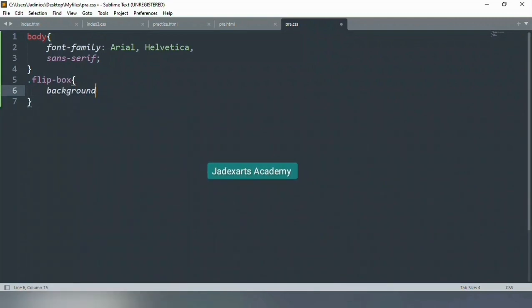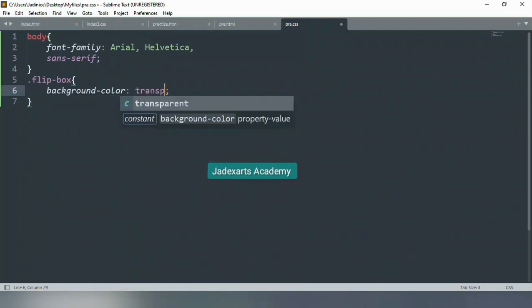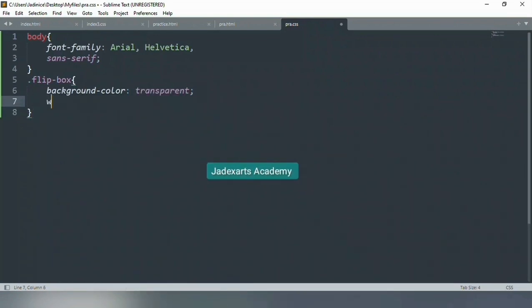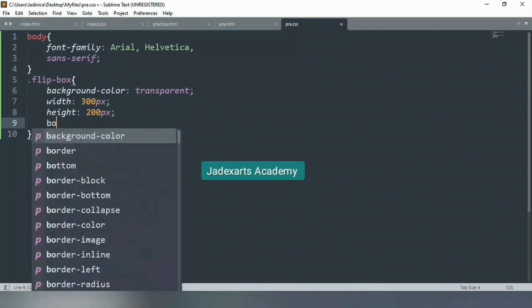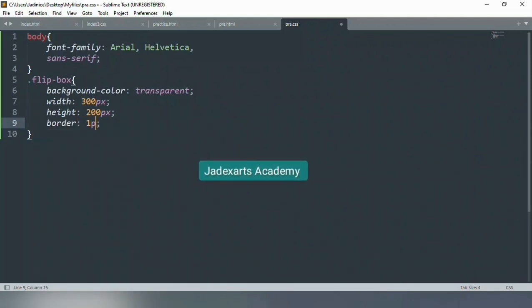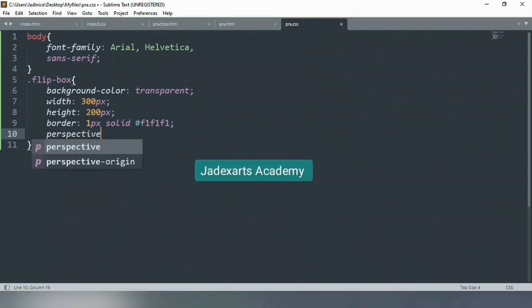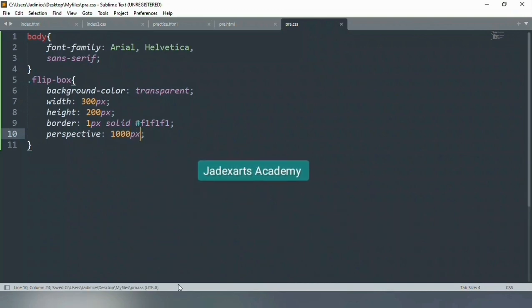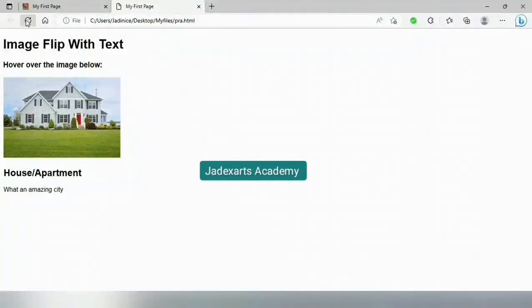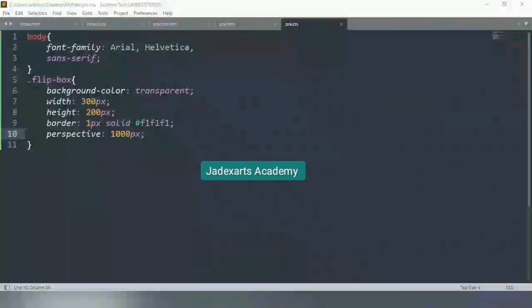Then background color, we'll make it transparent, and then the width will be 300 pixels, the height will be 200 pixels, and border will be 1 pixel solid. Add some color code. Then perspective, we'll make it let's say 1000 pixels. So let's save that and refresh. So that's how it is.